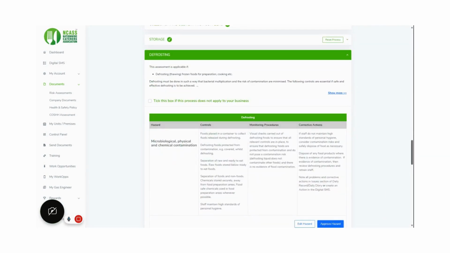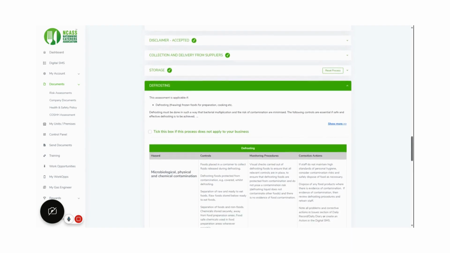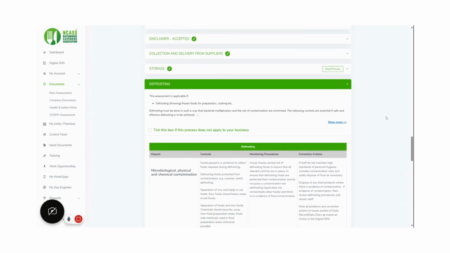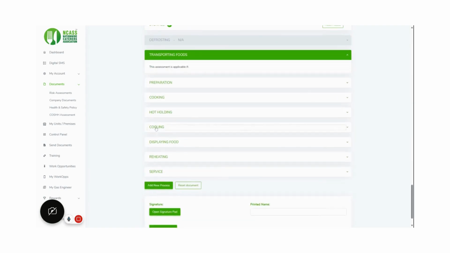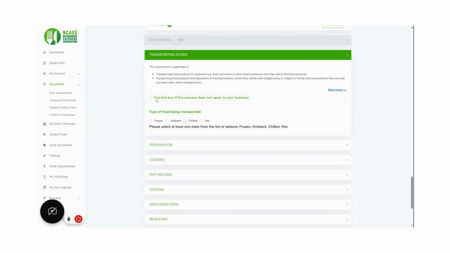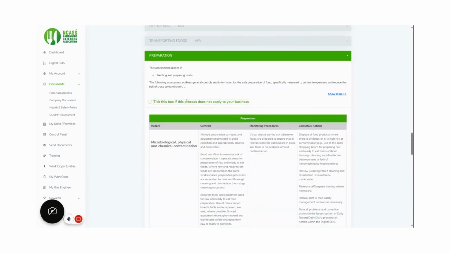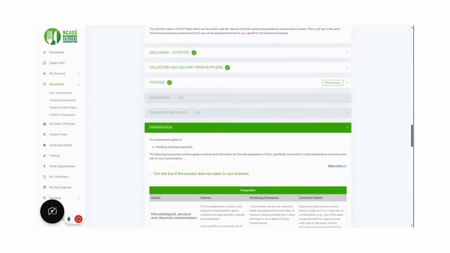Now, in my business, I don't do any defrosting. I don't thaw any raw meat or any foods of any kind. So I'm going to use this button here, and I'll just show you that again. Tick this box if this process does not apply to your business. And it just means that I don't have to go through any process steps that are not relevant.